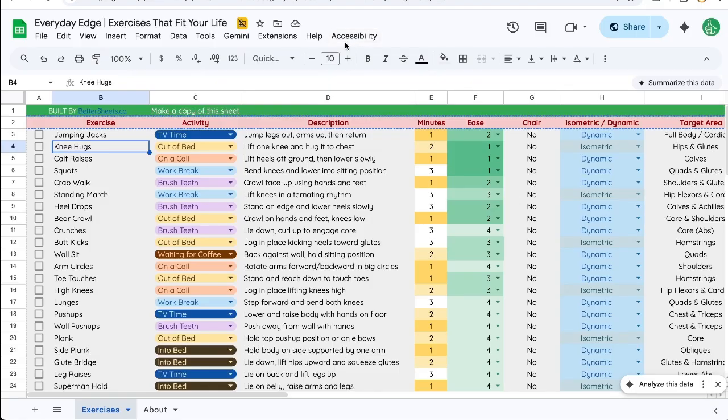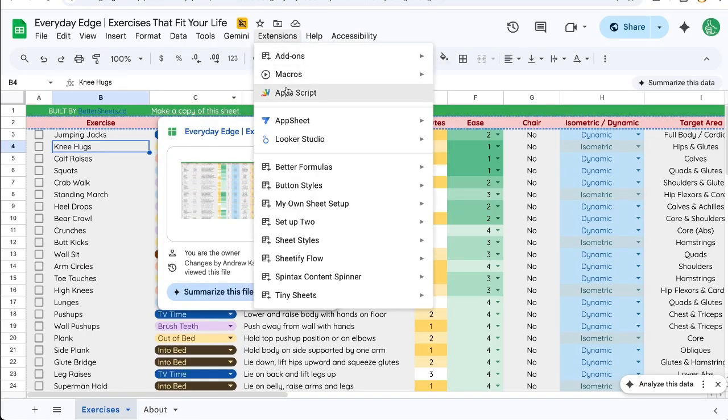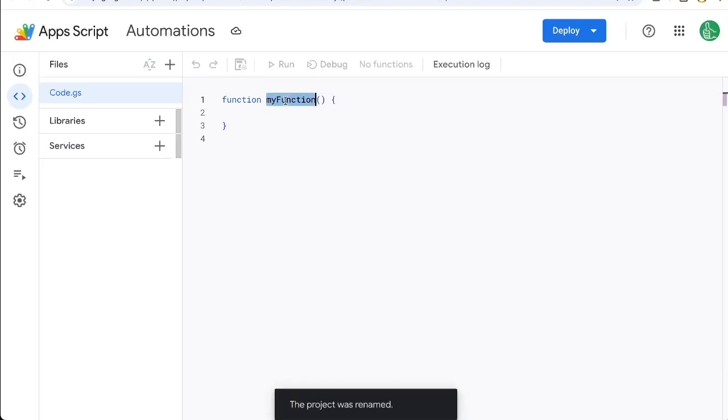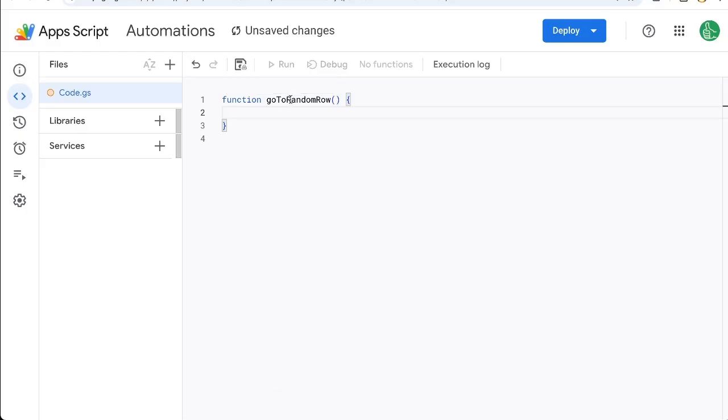But I want to create a little function that says go to a random row, because sometimes we're like, which one should we start at? So I'm going to go to Extensions, Apps Script. And over here, let's call this just our automations. I want to create a function here called goToRandomRow. I also want to be able to access this random row from the sheet, not have to come here.